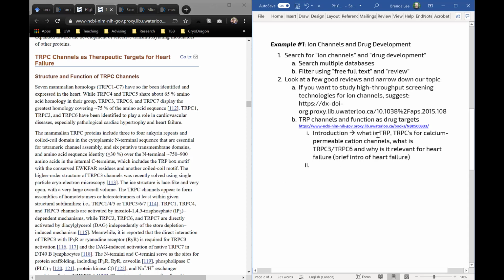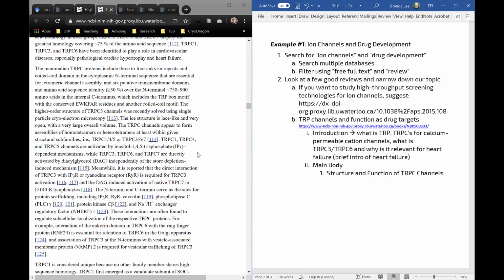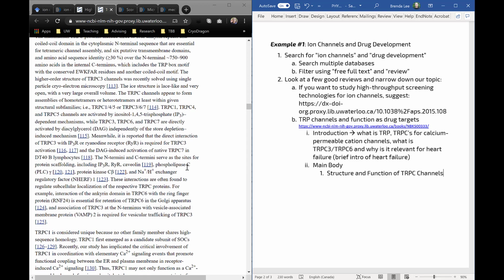So then you have an introduction. What is TRP? You might as well add in a section on, so here, your main body, you could have structure and function of TRPC channels. Like I said, you could have the same sections as an existing paper, but it just has to be in your own words and do a review of different papers. So they're using these specific papers. This is structure and function of TRPC channels. So it seems like it's a necessary component of any review that talks about TRPCs.